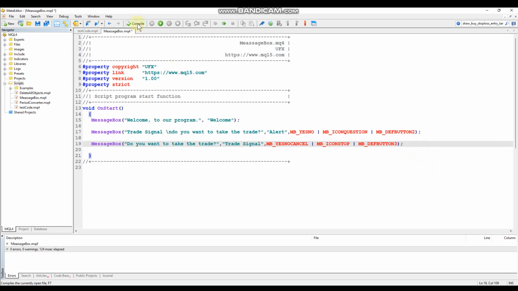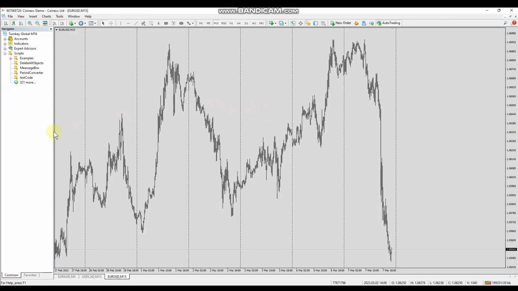Okay, now we're going to go up here to compile, and let's hop over to our chart and run our script. Now you can see on our second message box that yes is grayed out here and no is highlighted. Okay, so if we hit the enter button, now our next message box comes up and you can see that the third button is highlighted.